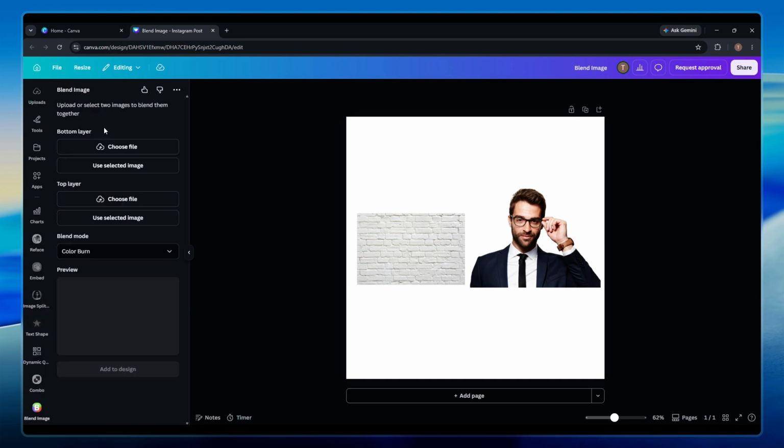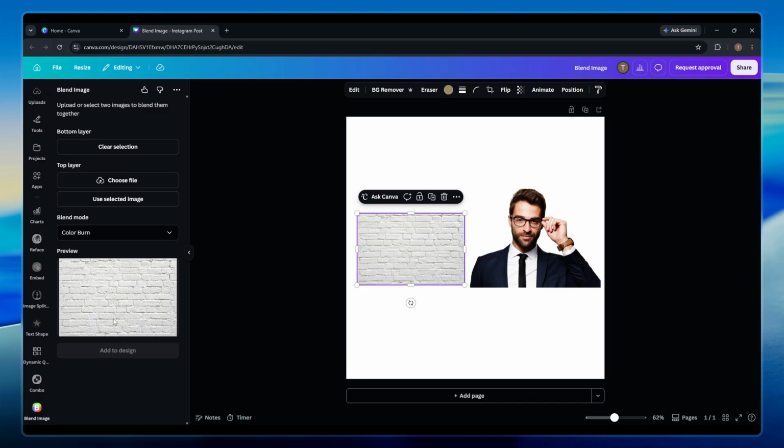Now click on the photo you want to use as your background or bottom layer. This is the image that will serve as the base of your blend. After selecting it, click Use Selected Image in the app panel to confirm your choice. The app will now recognize this as your foundation layer that the second image will blend into.